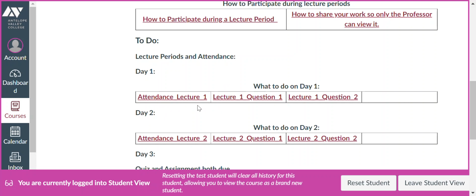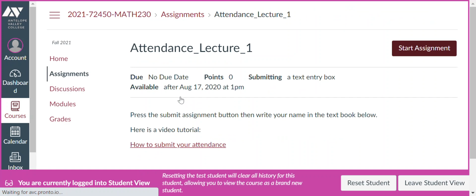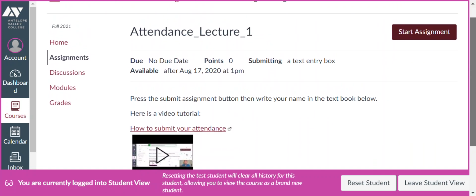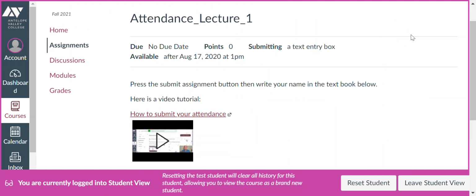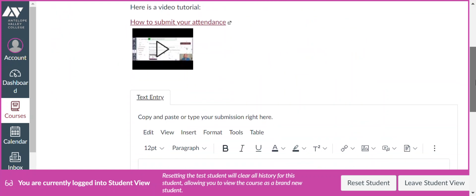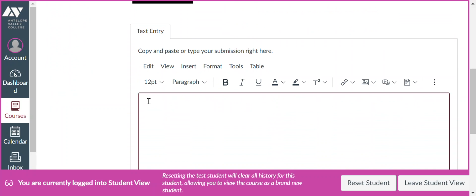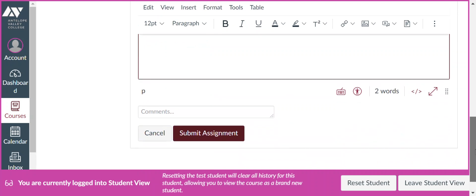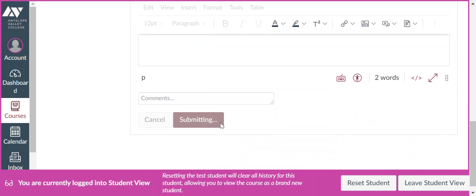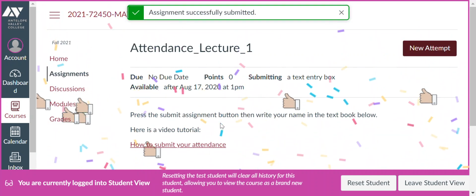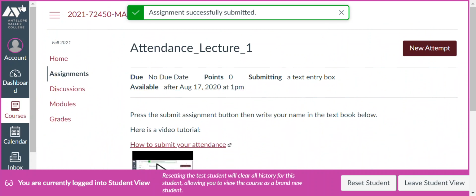So let's sign in here. So click on attendance lecture 1. Then to sign in, click on start assignment up here. Then scroll down and type your name here. So I'm going to type Professor McLaughlin. Okay, so I'll type Professor McLaughlin here. You'll type your name here. Then once you have typed your name, go down and say submit assignment. Okay, so now we've signed in. Okay, let's go back.